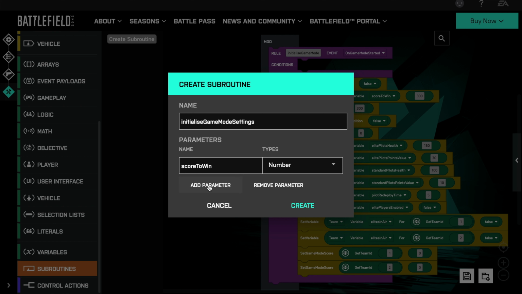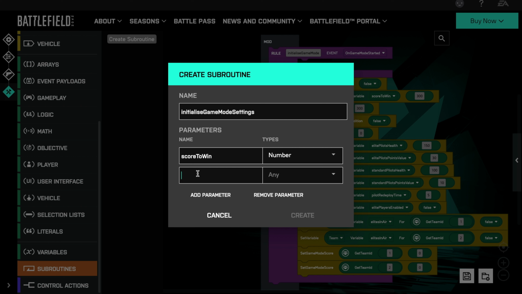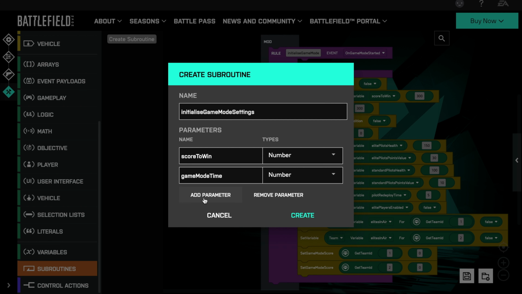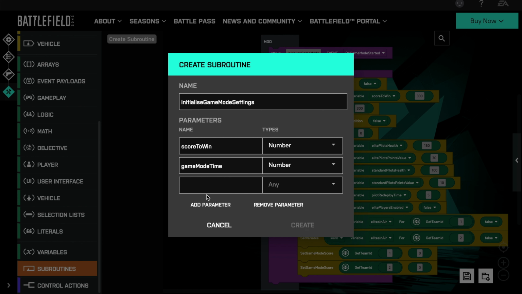So let's now add another parameter. Let's have here game mode time. That was another one. It's a bit hidden just here, so we're going to just put that in as a number. Let's add another parameter. It looks like most of these, if not all, are going to be numbers. So we'll add another parameter.